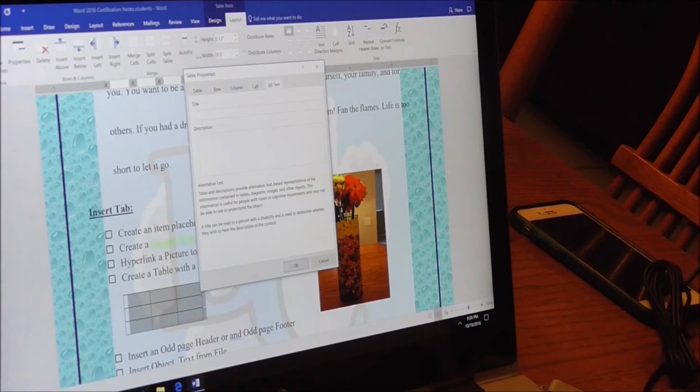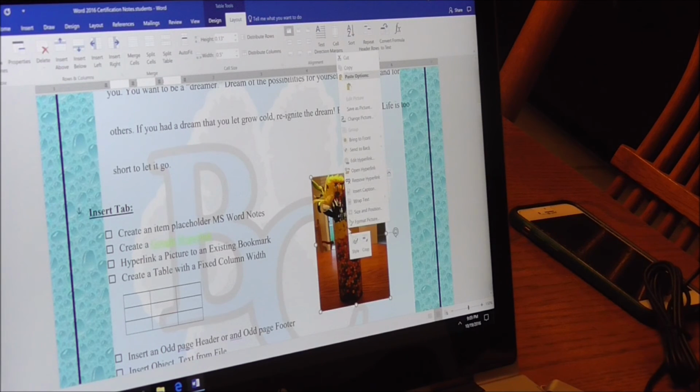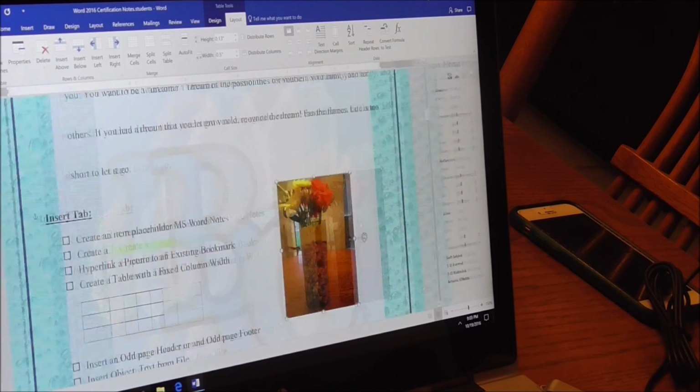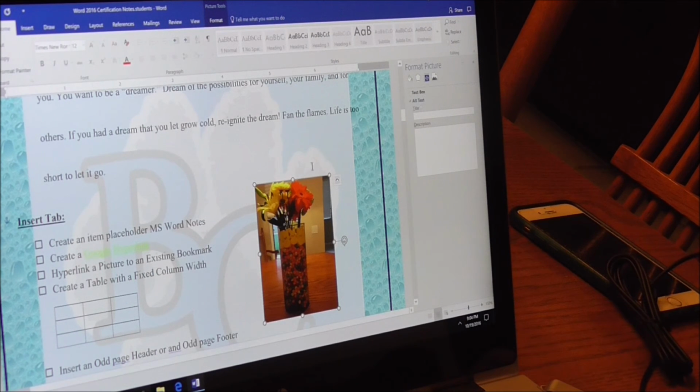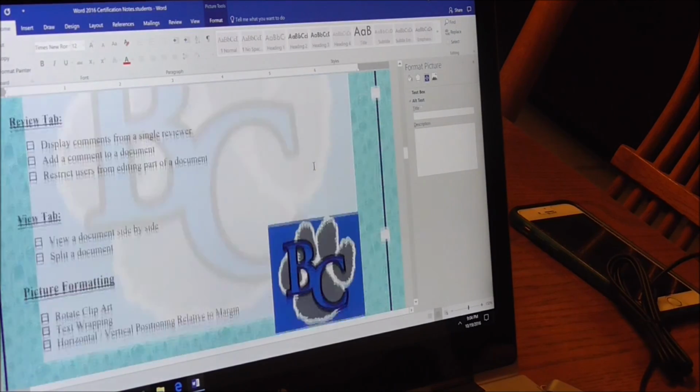We also have this alternate text. You may see this again. So tables will have the alternate text. Remember I told you when you're on a picture, if you right click and you look at format picture, that little plus part, layout and properties, will give you the alternate text. I'm not sure if it's on a Smart Art. Let's go check real quick.